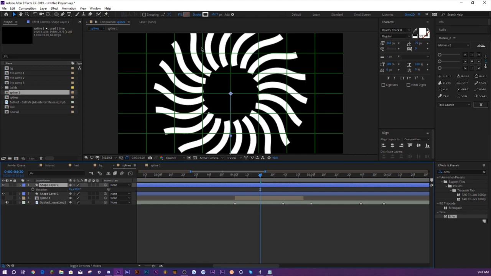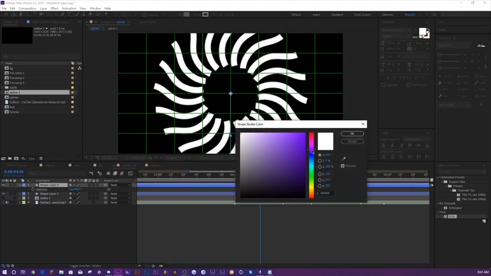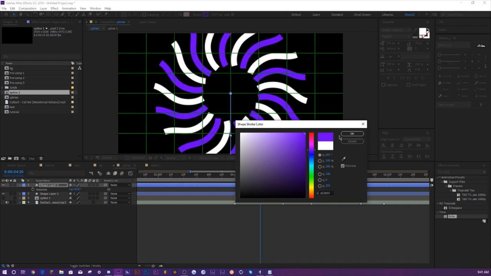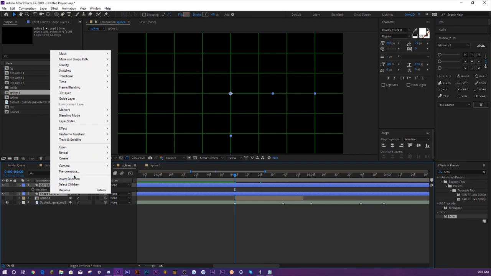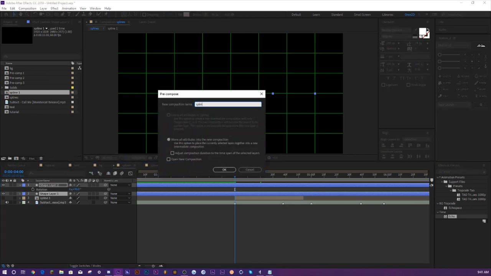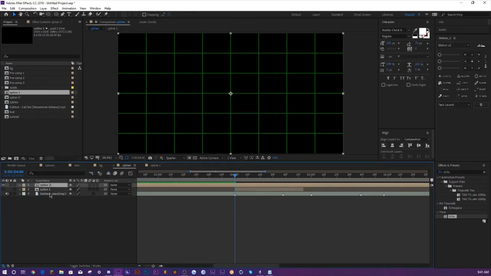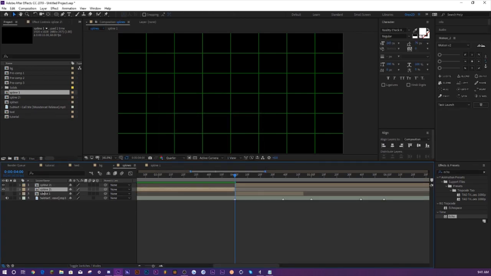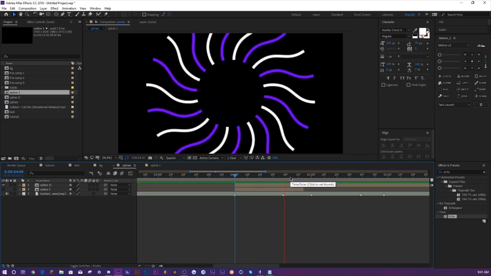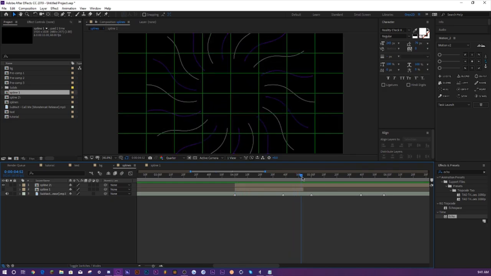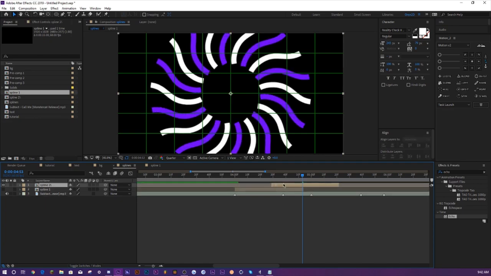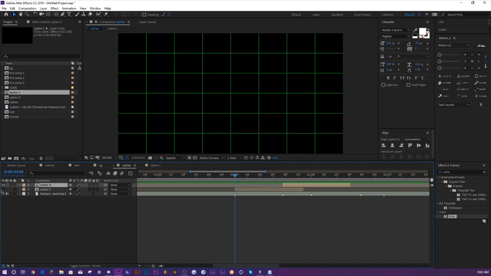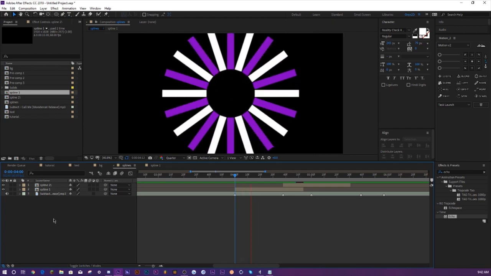And then once again, just duplicate it, rotate it 90 degrees, and change the color to purple. So now what I'm gonna do, once again, I'm gonna pre-compose these, call it like spline 2, and Control Shift D, go to where it ends, and then Control Shift D. We're gonna put this on the second one, and then unhide this. So right now we have this.